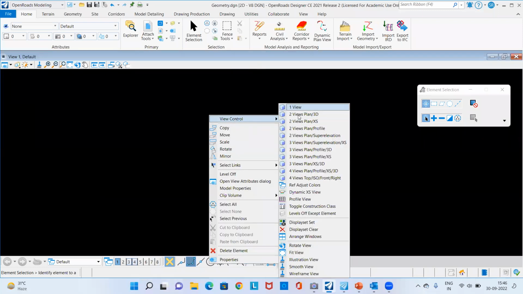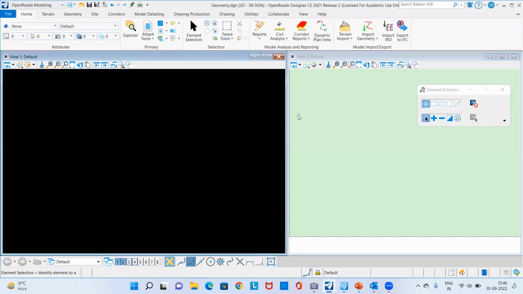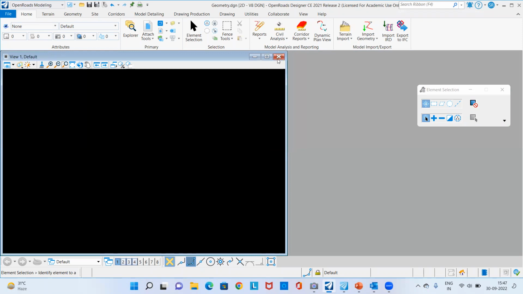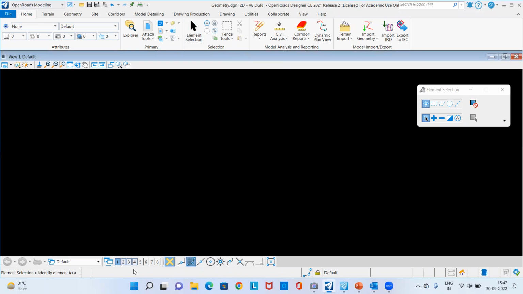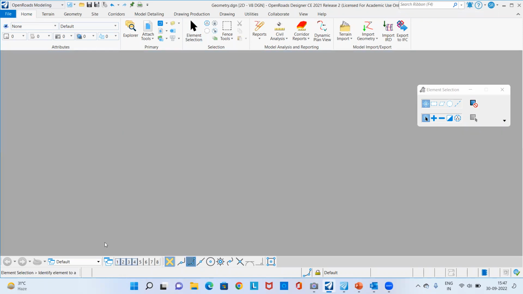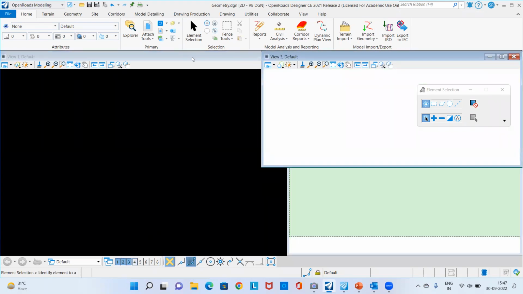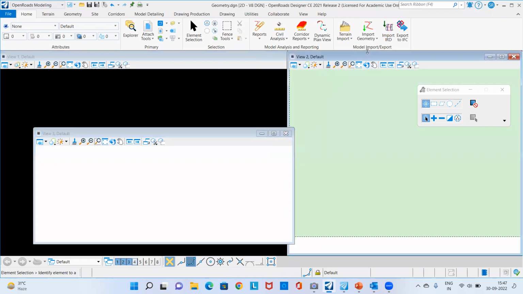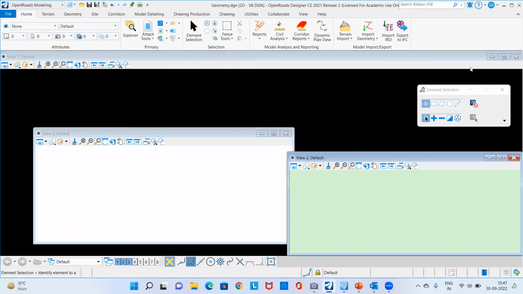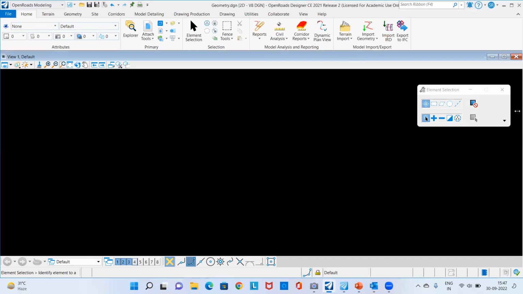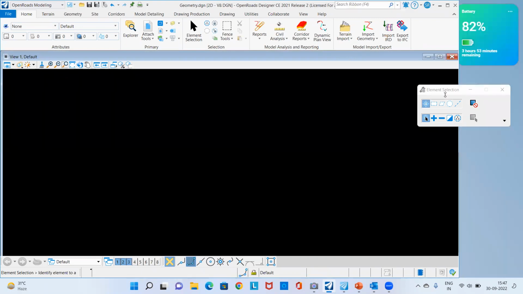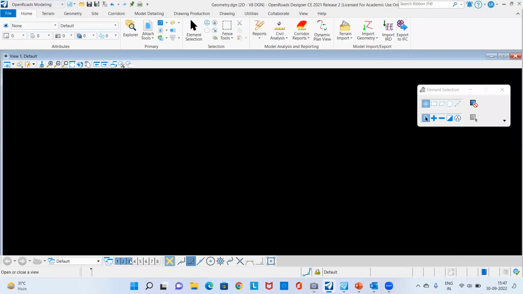Two views, plan and 3D, like that. Otherwise, if you don't have these predefined setups, you will end up opening these views manually and then setting them up. So it takes time. The predefined setup saves lots of your time. So this is the advantage.